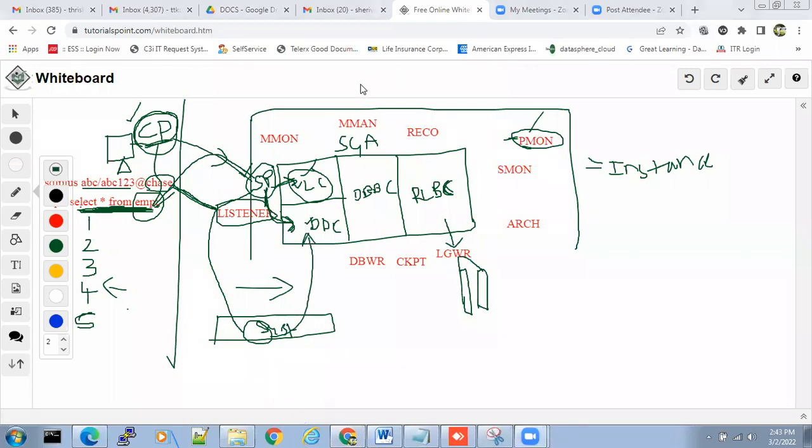I repeat, the server process goes to the system table space where the metadata information of the employee table is stored. It will pick up the metadata of the employee table and keep it in the data dictionary cache. From there, step number 6, the select statement will be sent to the PL SQL engine.